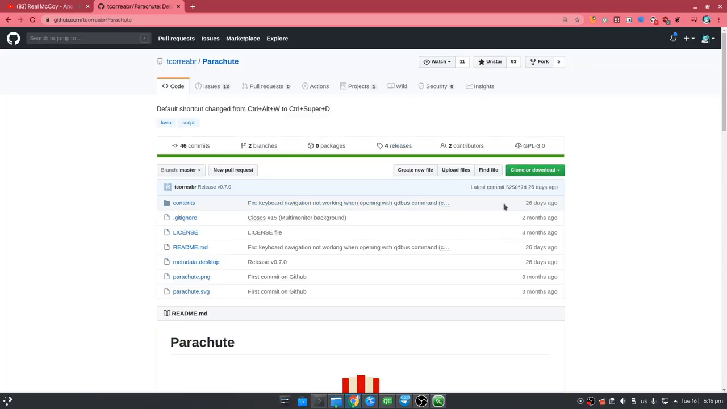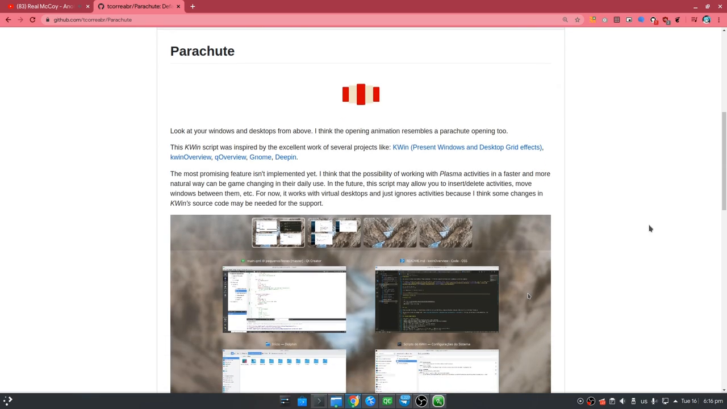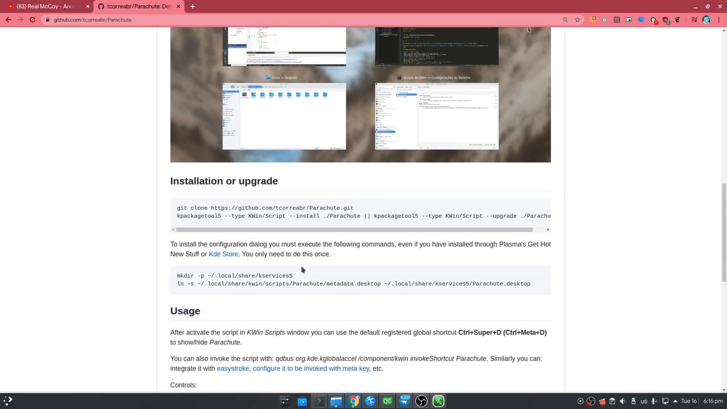Okay, first of all, this is a kwin script and you can get it from this repository on GitHub, and you will find the installation instructions somewhere below. You can also get it from KDE Store, but I don't recommend it for important things, because store stuff doesn't always work well with updates.